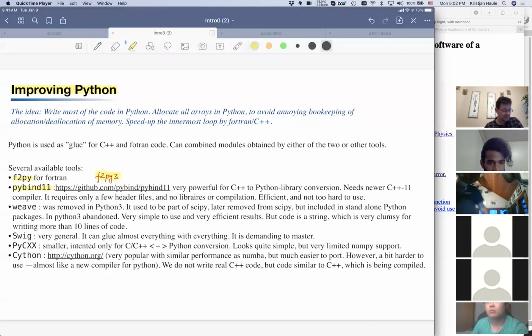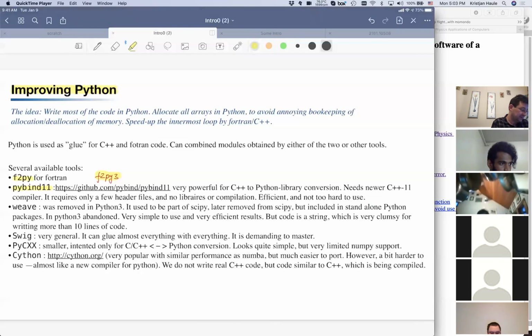I'm not going to discuss further on it, but if you do your own research, you might just browse through these websites and determine which one is best for you. Each one has some advantages and disadvantages. I believe that PyBind11 is probably one of the best for C, and F2Py is kind of standard for Fortran. But nevertheless, other packages might have their own advantages for certain applications.